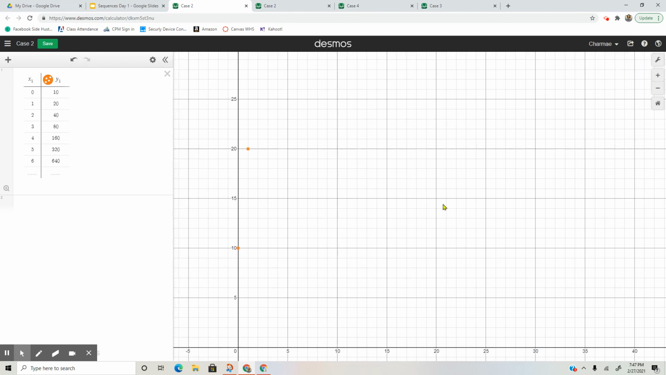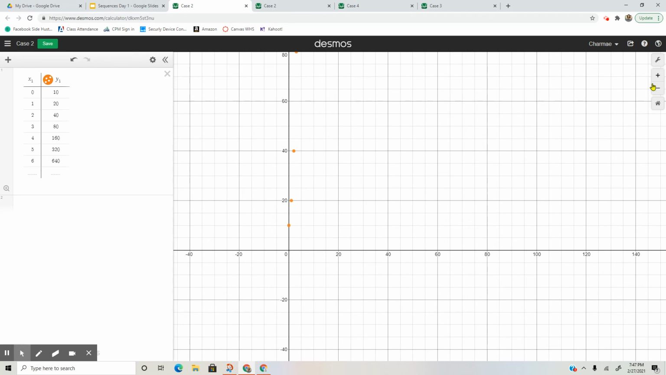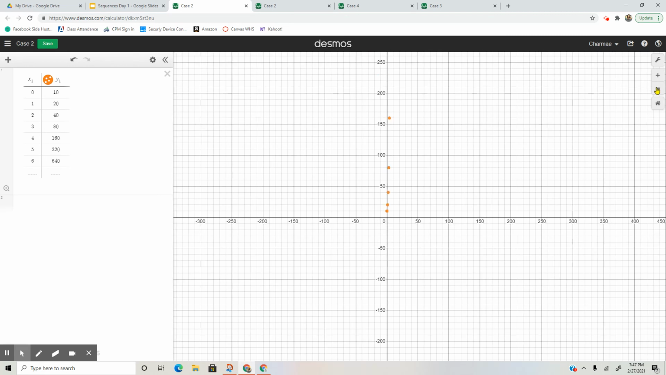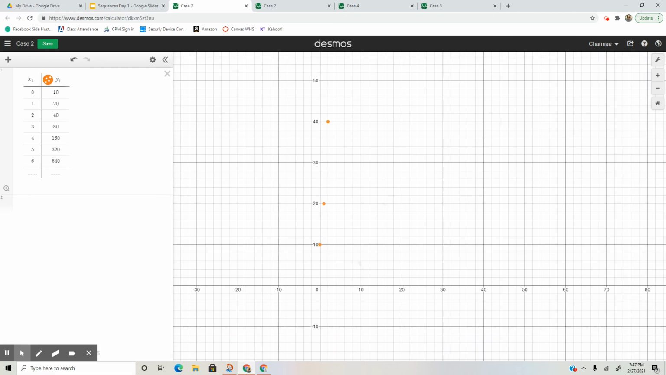And I can zoom in or zoom out. Okay, so if I zoom out, I'll see more of the points. If you keep zooming out, you might think that this is a straight line, but it's not quite. You see, so I'm going to zoom out more so I can tell that it is not a straight line.